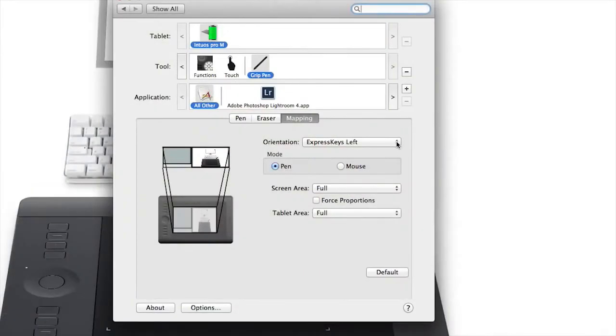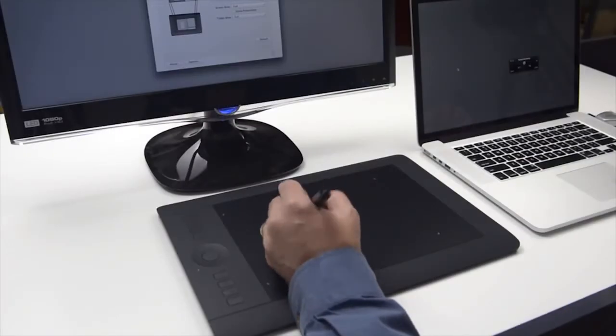The default settings for the orientation will read Express Keys Left. If you're left-handed, choose Express Keys Right, and you'll want to physically rotate the tablet 180 degrees.